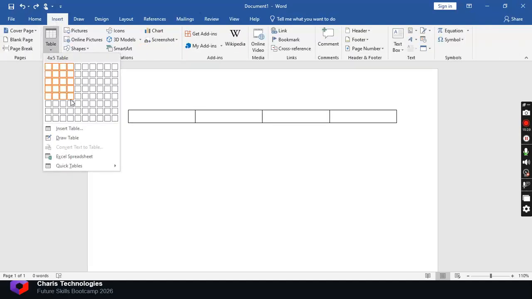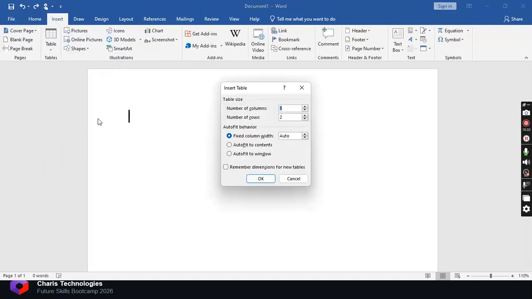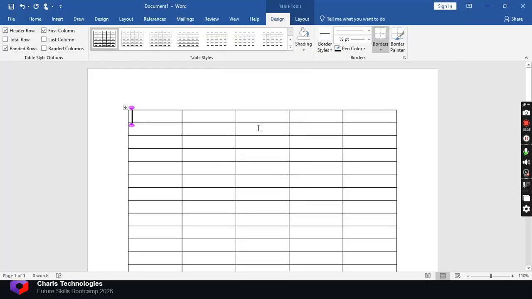Let's try that again. 5 columns by 20 rows. There you go. Column is from up to down. So 1, 2, 3, 4, 5 columns. Then 20 rows. And you can edit your table.